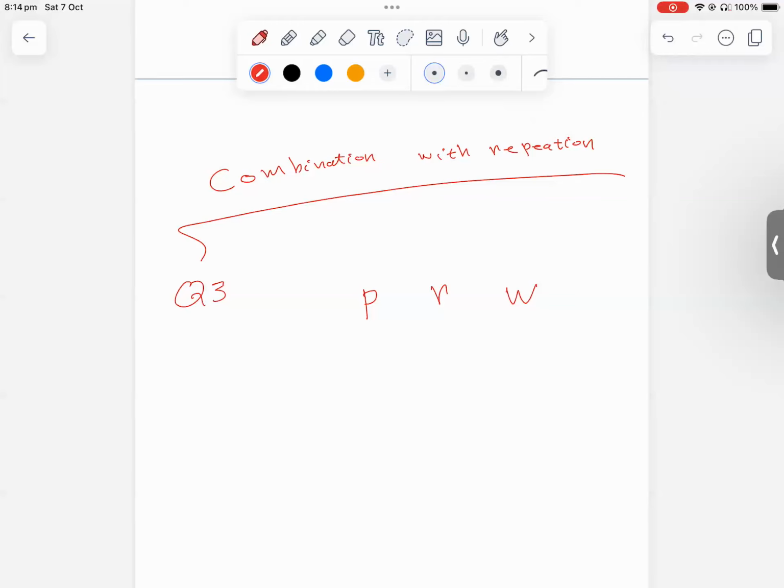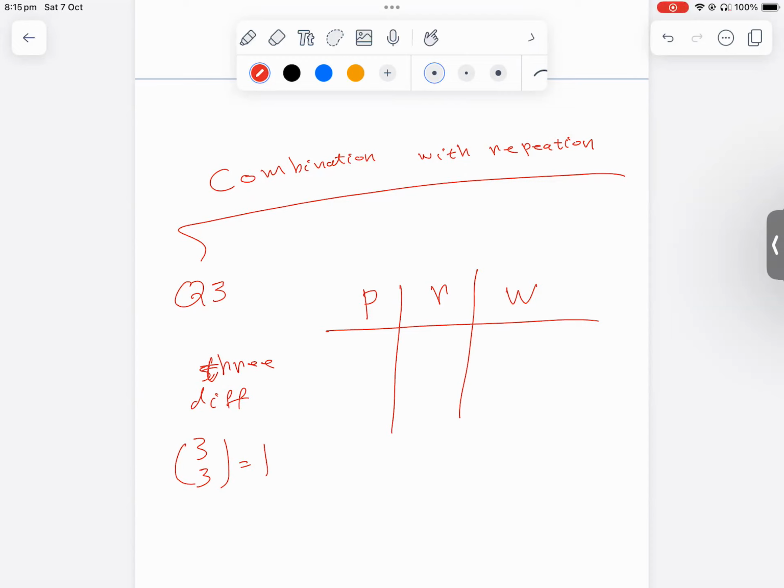And you're supposed to choose three different fruits. Okay, 3 different fruits on your plate. So we can do this. So obviously you might say that it's 3 choose 3, which is 1, but it can't happen like this because repetition is allowed in this scenario.